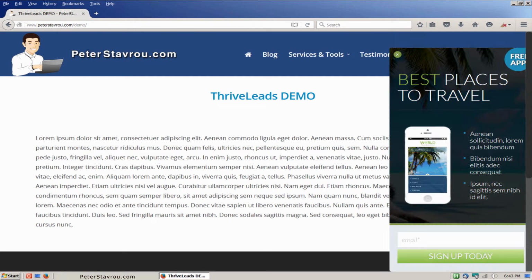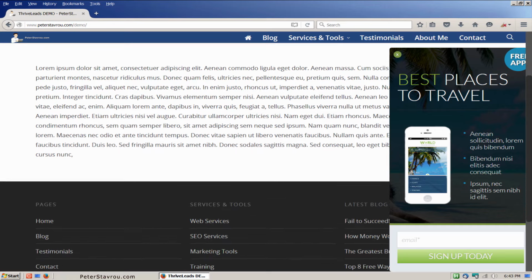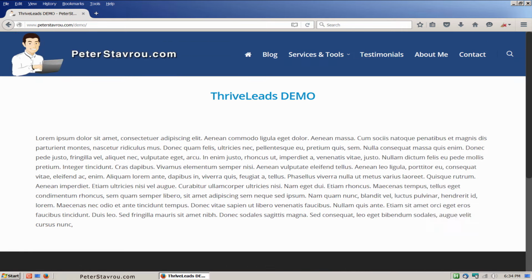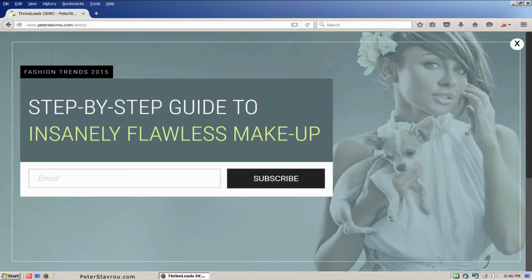You can create sliding opt-in forms which slide in from the left, right, above or below. These opt-in forms also stay on the screen if the user scrolls down the page. You can create screen fillers which fill up the whole screen. With screen fillers, a user is unable to scroll up or down unless they fill in their details or close the form.